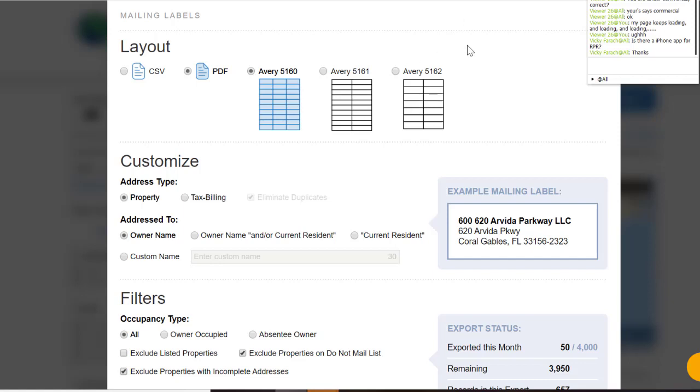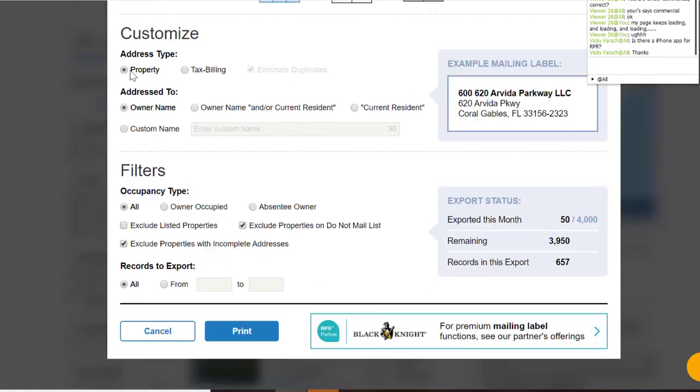But I did want to show you the labels. You have different Avery labels that are available for you to do. And RPR has actually changed the amount of labels that we can do. So before, you only had 2,000 labels that you can do a mailing on for properties. Now, I think through June, you can do up to 4,000, right? So these are here. You have your different Averys. The property, you have the address type. Do you want it addressed to the owner's name, or do you want it to say current resident?